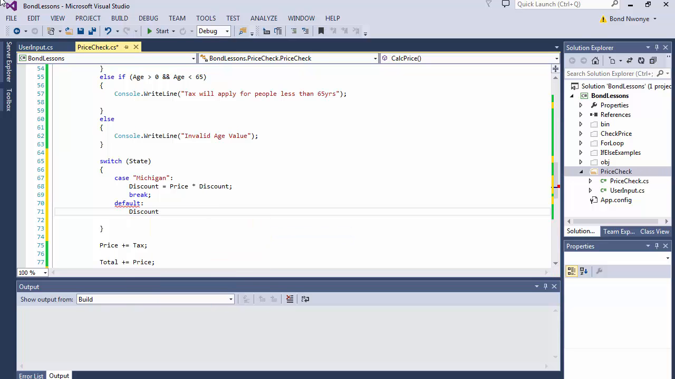So if you equal to 0, okay, again we need to break. So the error has vanished.